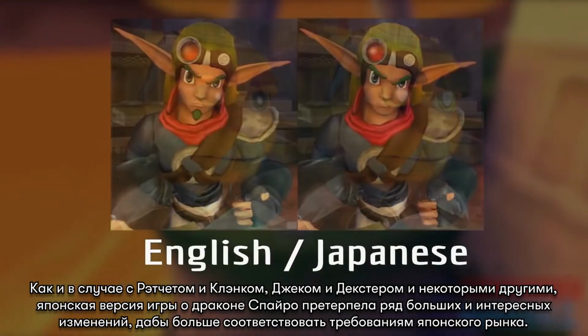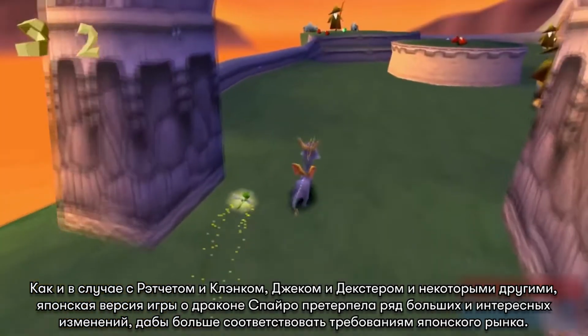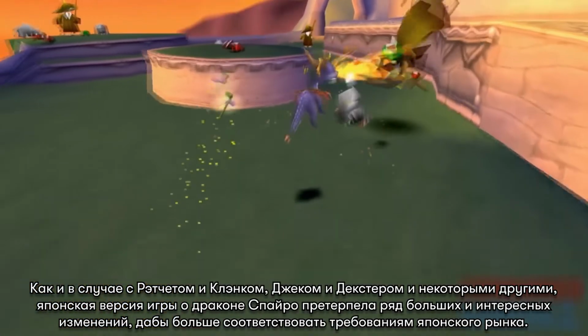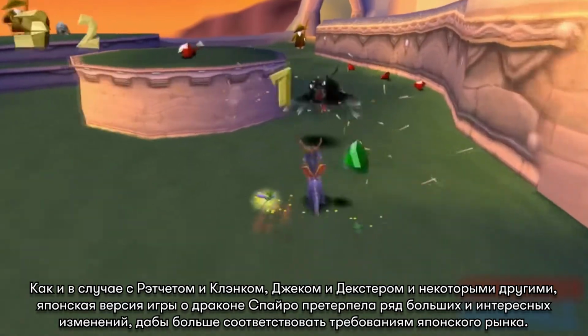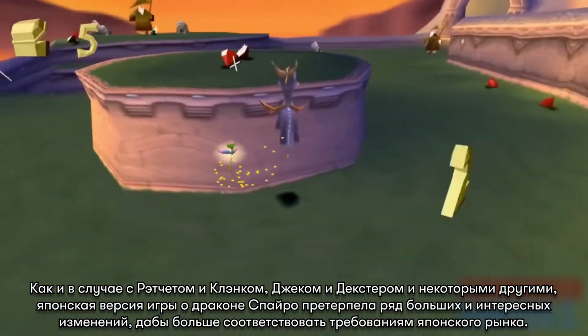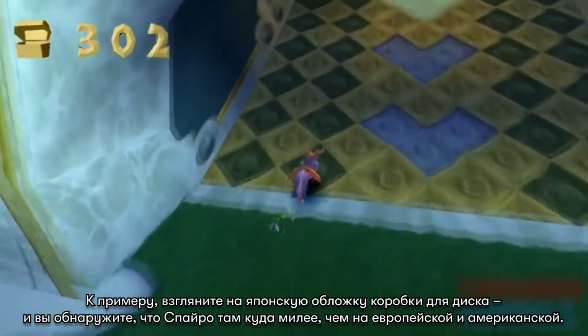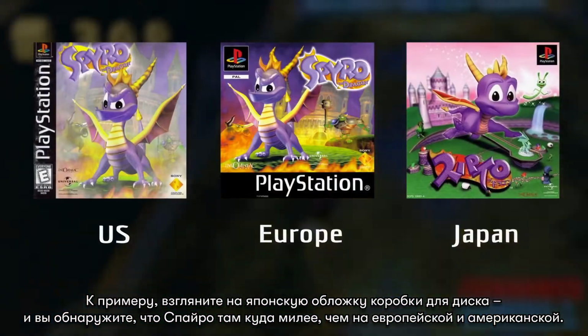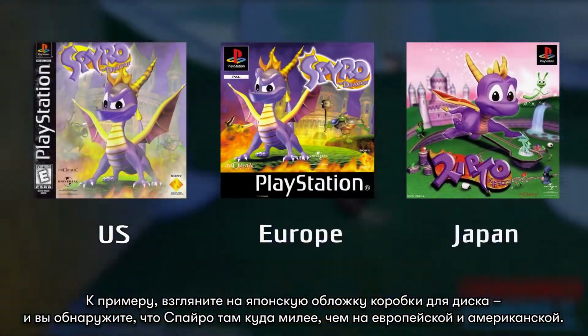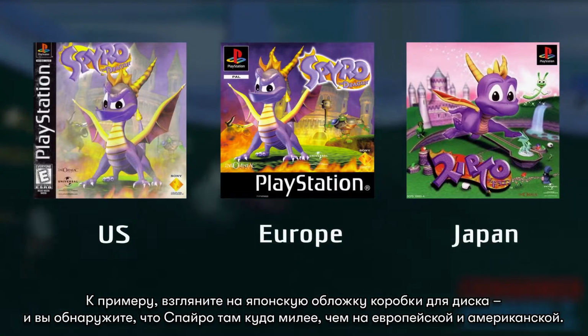Like Ratchet & Clank, Jak and Daxter and more, the Japanese version of Spyro the Dragon has some quite big and interesting changes made, feeling that this would make the game more suitable for the Japanese market. An example of this can even be found on the game's cover art, with the Japanese version of Spyro being made to look much more cute compared to the US and European versions.